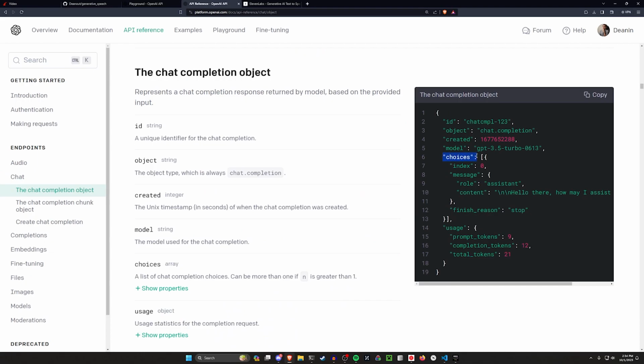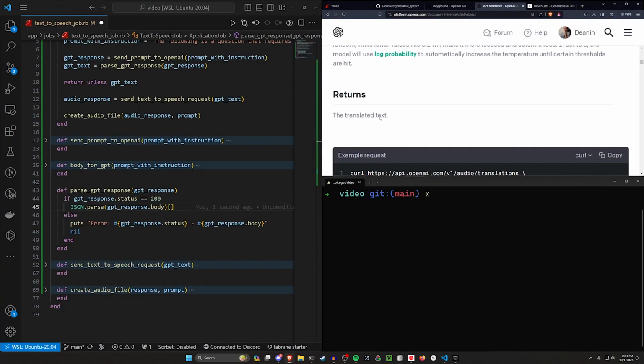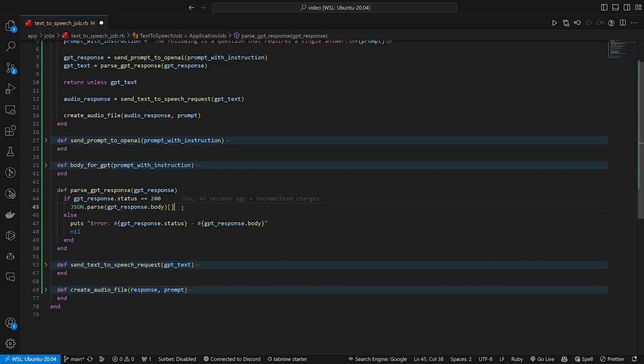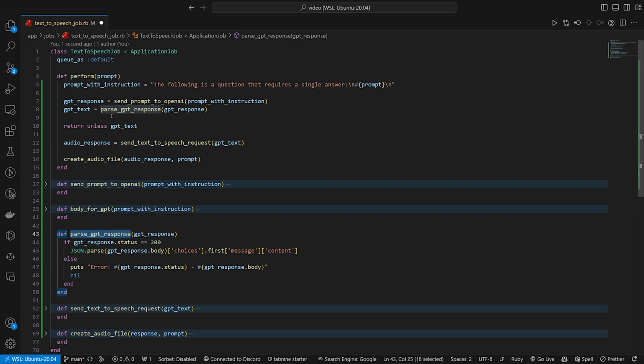We're going to get a choices array back. Each array element is an object. And inside of the choices, we want to grab the first option, grab the message, and then grab the content from that. So let's take a look at how we do that. We have the body right here. Let's grab the choices, grab the first item from those choices, then grab the message, and then the content out of that message. And then that'll allow us to parse that response.